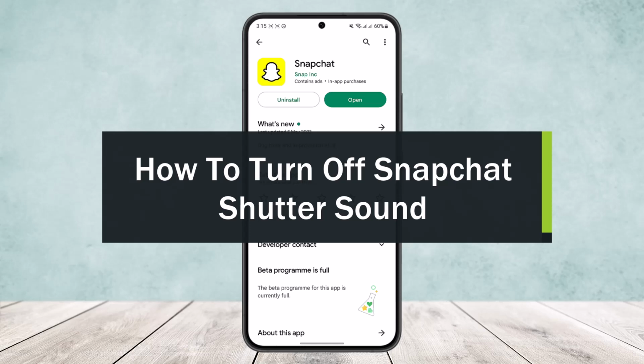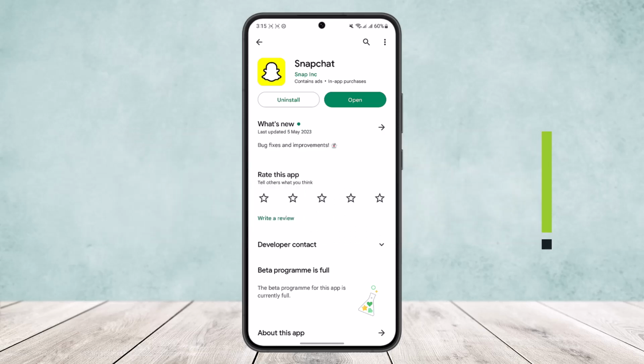Today I'll guide you on how you can turn off the stutter sound on Snapchat. Now, basically what you want to know is that there is no option where you can turn off the stutter sound on the Snapchat app. Even so, there is an alternate way to turn off the Snapchat stutter sound. So let me get you through it.